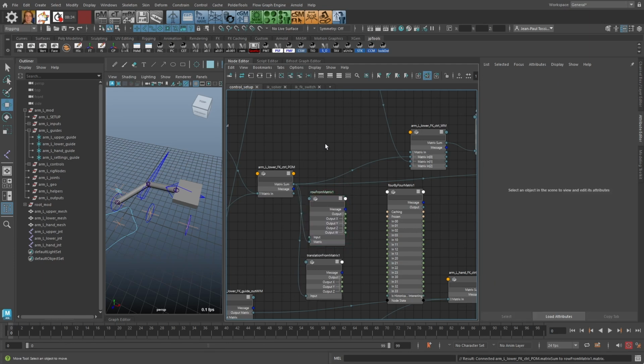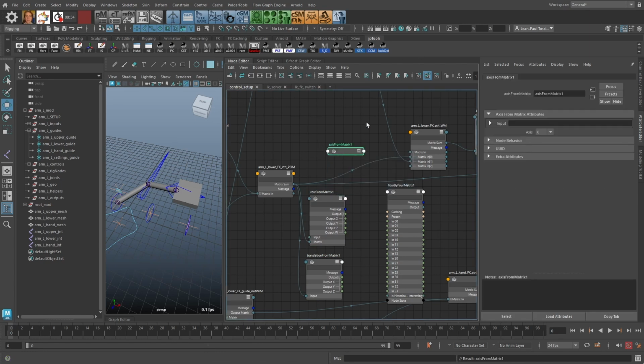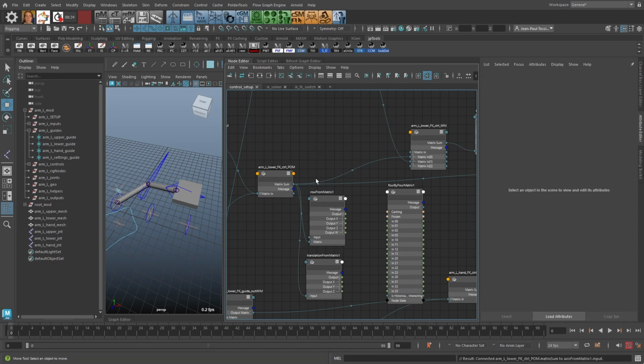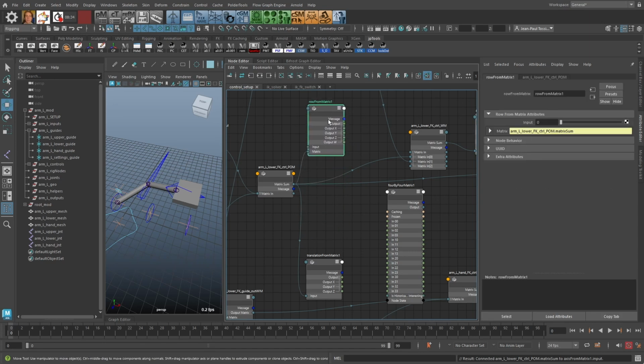And as well, we have the axis from matrix, where you can input a matrix and then choose which axis, and then it returns a vector 3 with the X, Y, and Z components of that basis vector. You can also get the negative one, so if you choose negative X, it will return the basis vector X components scaled by -1, so it's negated. We're not going to use this. We're going to use the row from matrix, and we're going to use it three times, unfortunately, because Maya doesn't give us any other options.